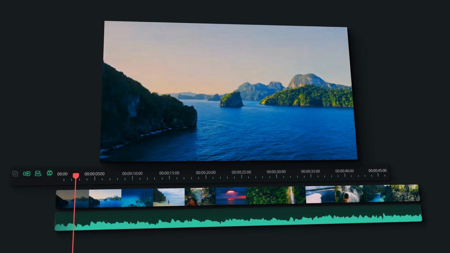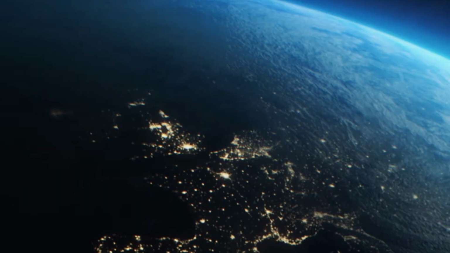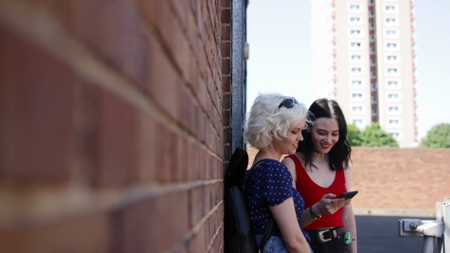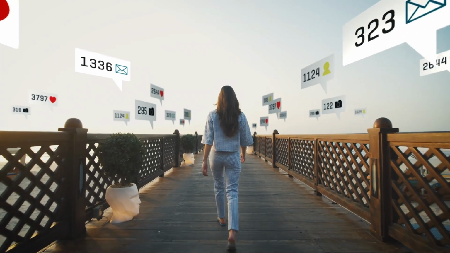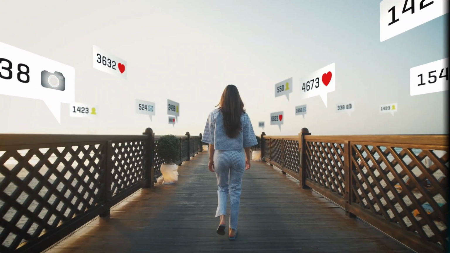Repurposing existing videos. By transforming longer videos into short clips, highlights, or themed edits, you can reach new viewers while keeping your current audience engaged. This strategy allows you to maximize the value of your content, ensuring it resonates across different platforms like YouTube Shorts, TikTok, Instagram Reels, and more.